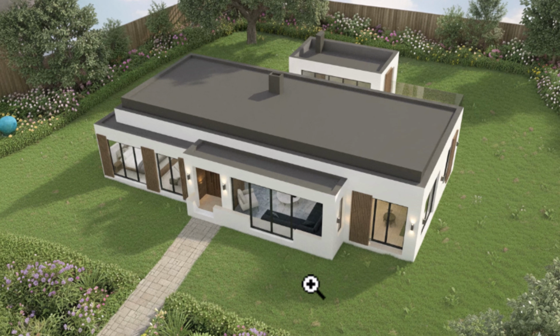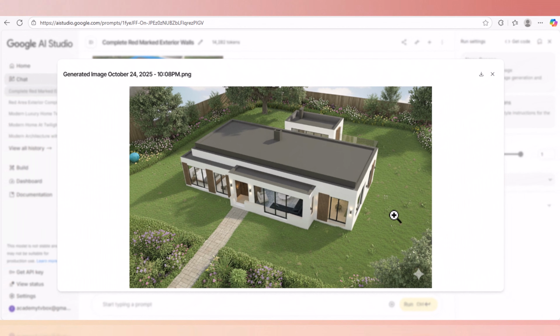Now that's a beautiful modern flat roof for this house. And this is exactly what we wanted. And it matches the back roof, the second roof in the back. They both have the same design.